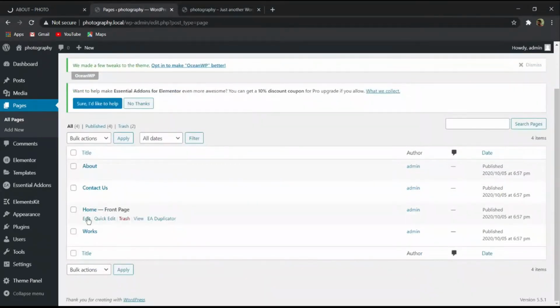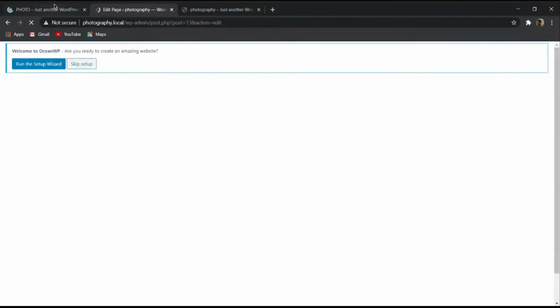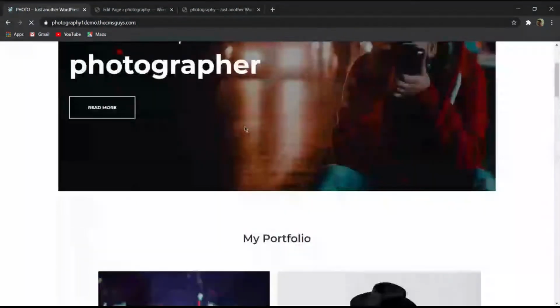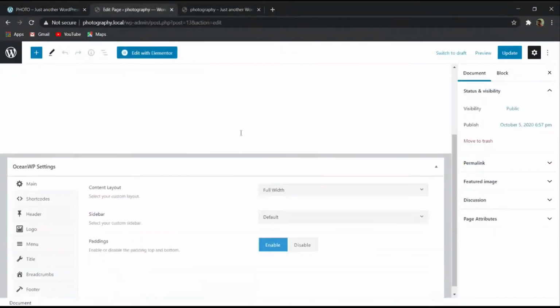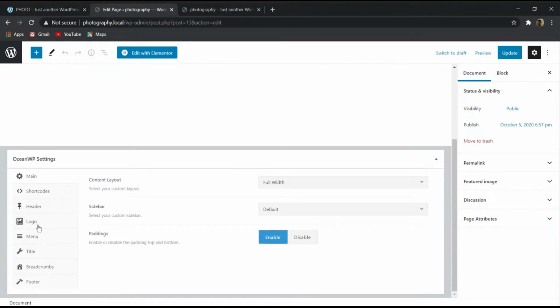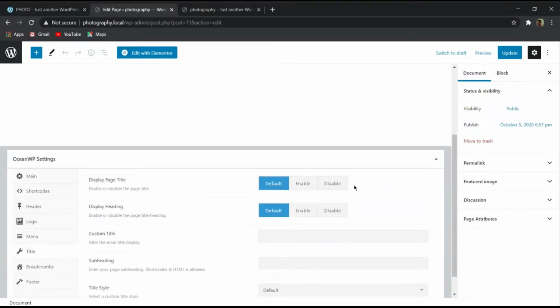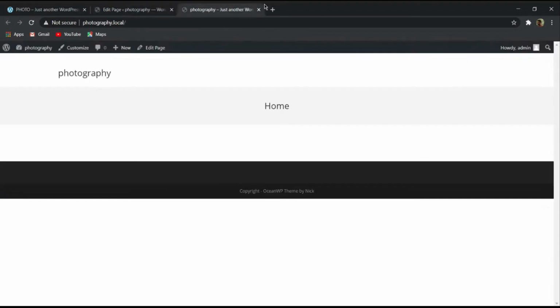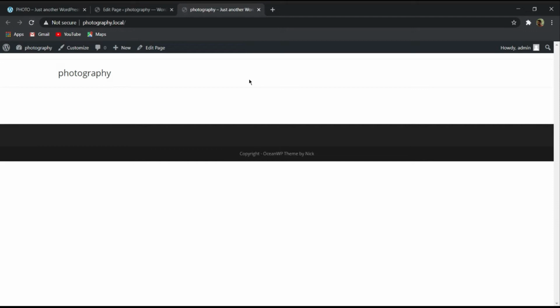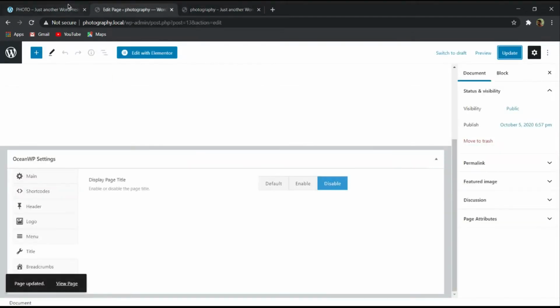First of all, again I will click on edit over here. On our home page you can see that we don't have any title. So first of all, in the OceanWP settings I will go to the title and disable the page title, and then click on update. Now let's refresh. Here you can see that we have a completely blank home page. Now click on Edit with Elementor and start creating this web page.